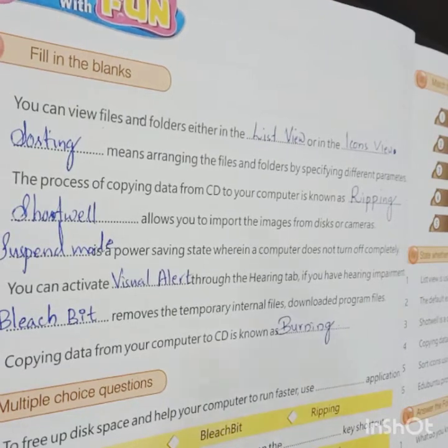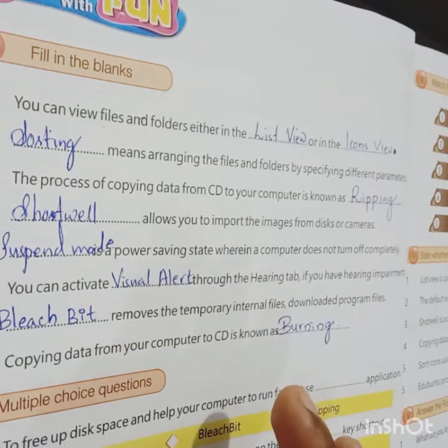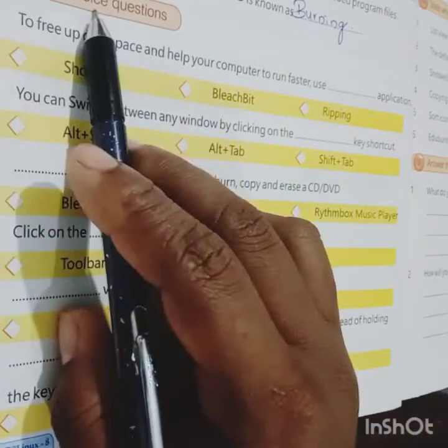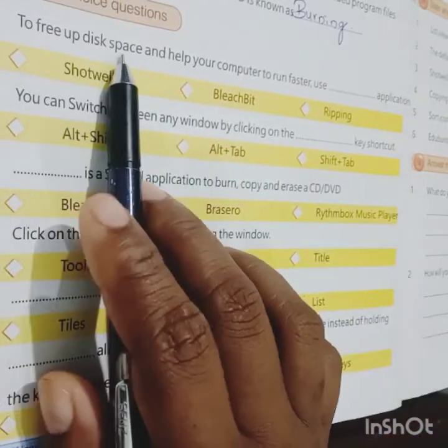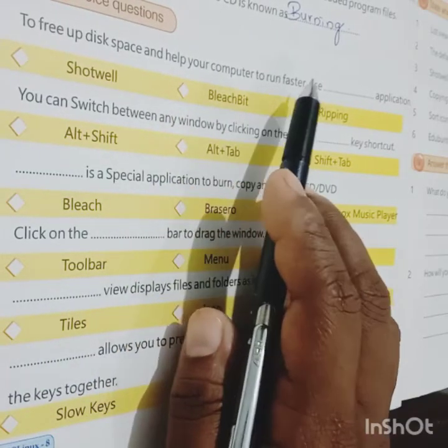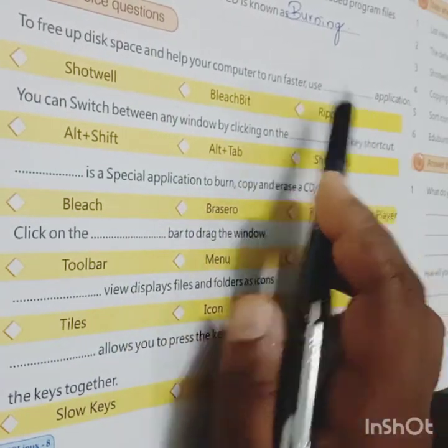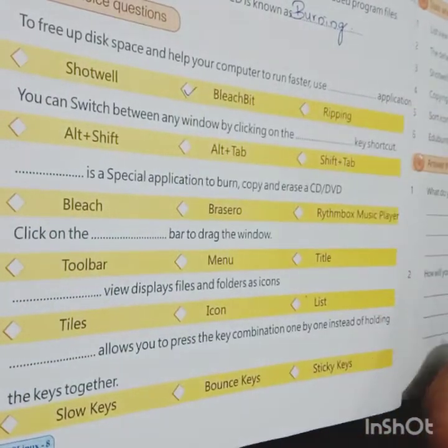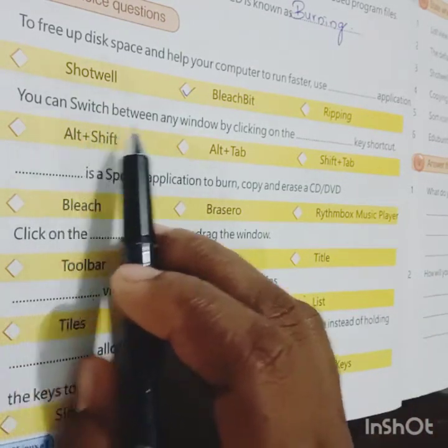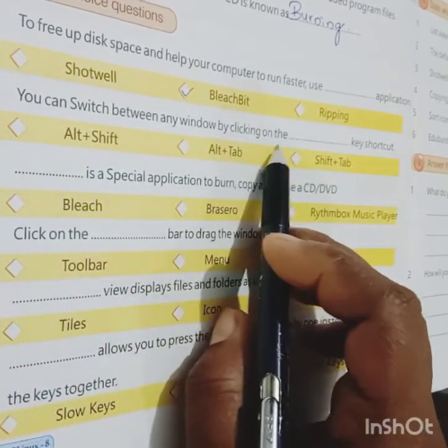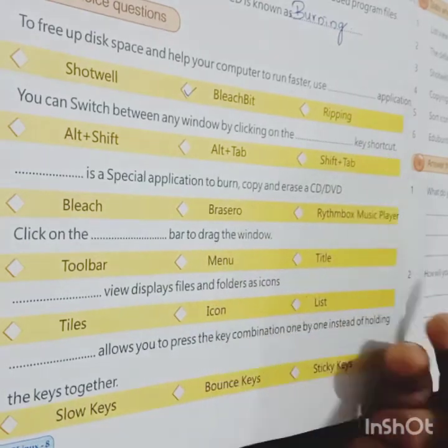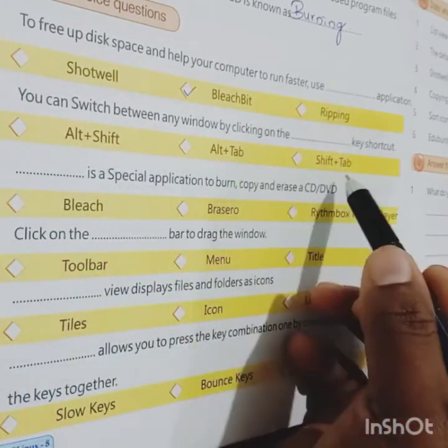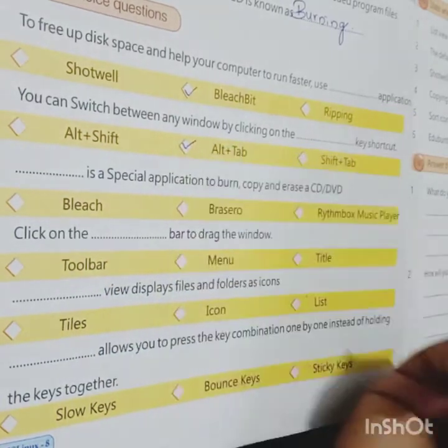Okay, children. Now itself you have to write it. Okay. Now the next one is multiple choice question. To free up disk space and help your computer to run faster, use BleachBit. To free up space, what do we use, children? BleachBit. You can switch between any window by clicking on the Alt key shortcut. What is the shortcut key, children? Alt plus Shift, Alt plus Tab, Shift plus Tab, Alt plus Tab.